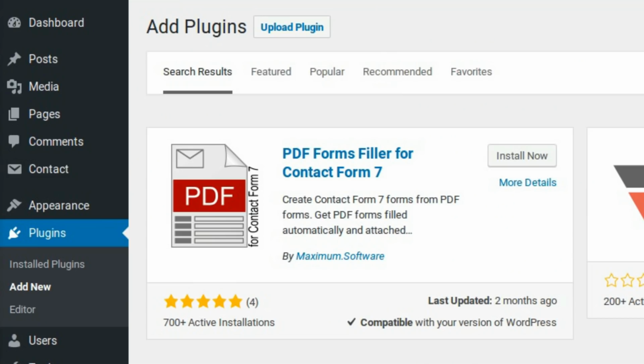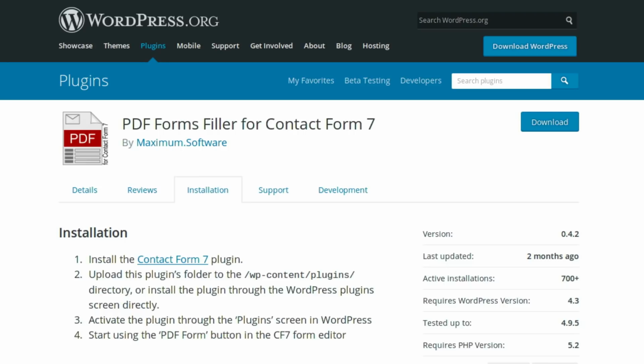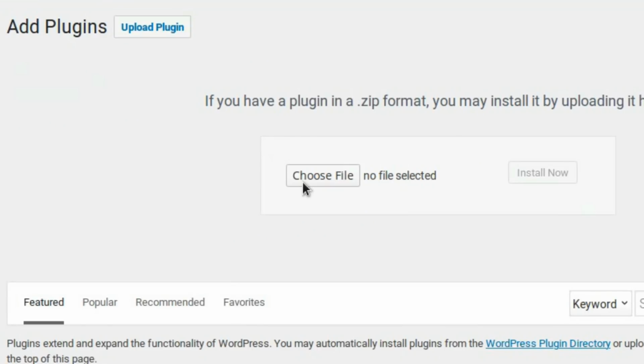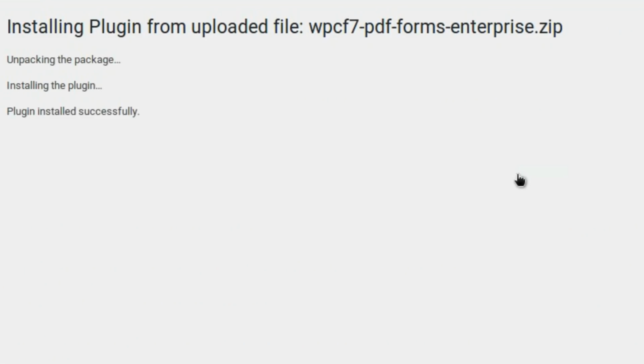You can install the plugin in your WordPress admin panel either by searching for it on the Add Plugins page or by installing it from a zip file which can be downloaded from the WordPress plugins directory. Please note that the Contact Form 7 plugin is a required dependency. Installing the Enterprise extension can be done by uploading its zip file on the Add Plugins page. The zip file can be obtained from the Maximum.Software store.